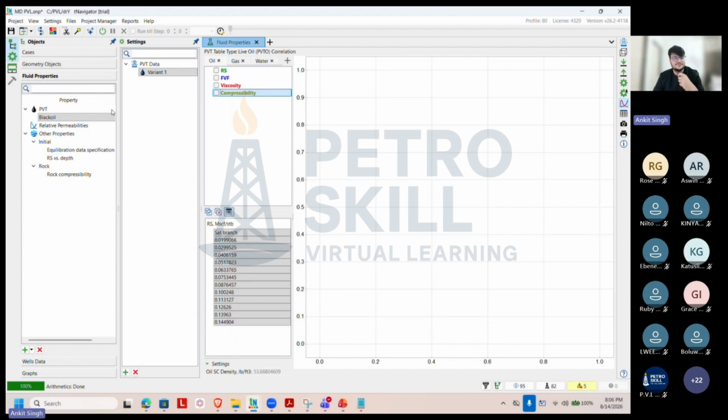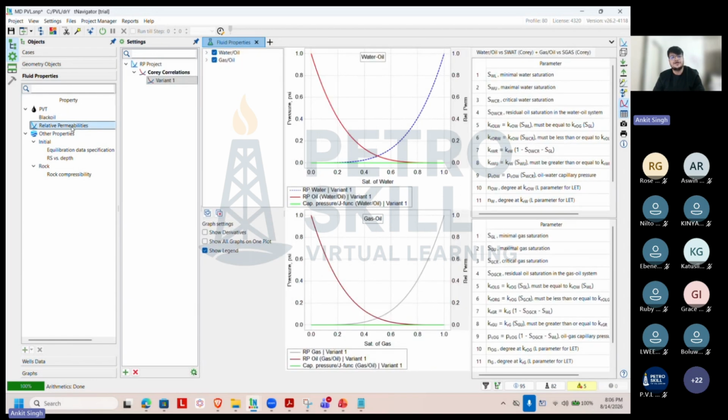Now that that is done, we can go to relative permeability. Relative permeability is an important factor when it comes to reservoir simulation. This will determine how the flow will happen in our model. So we are going to import directly, or you can also build it based on correlation.